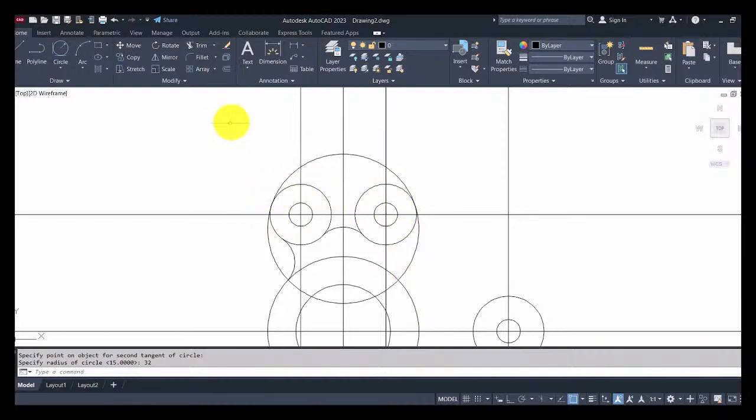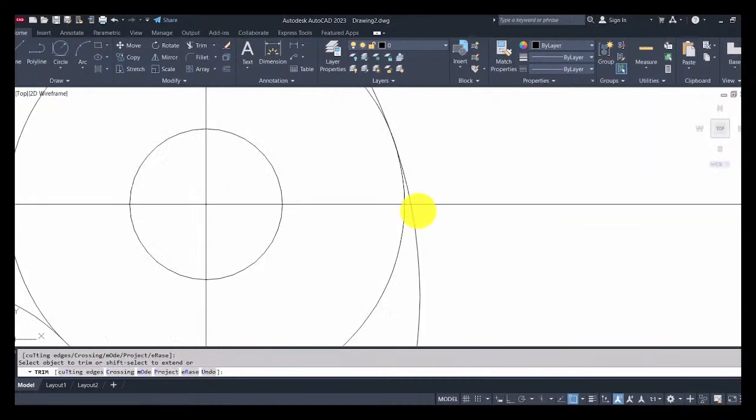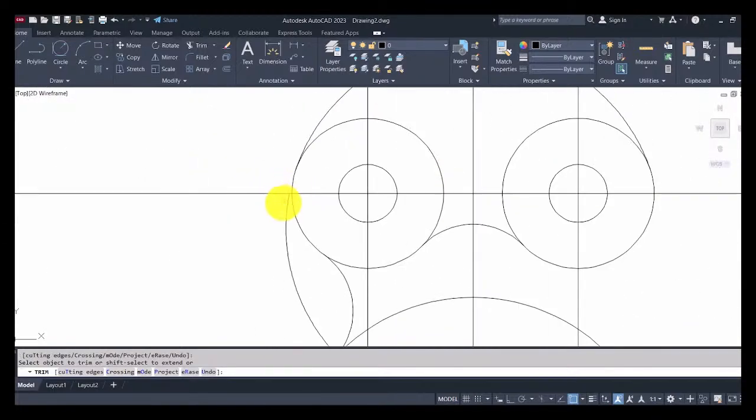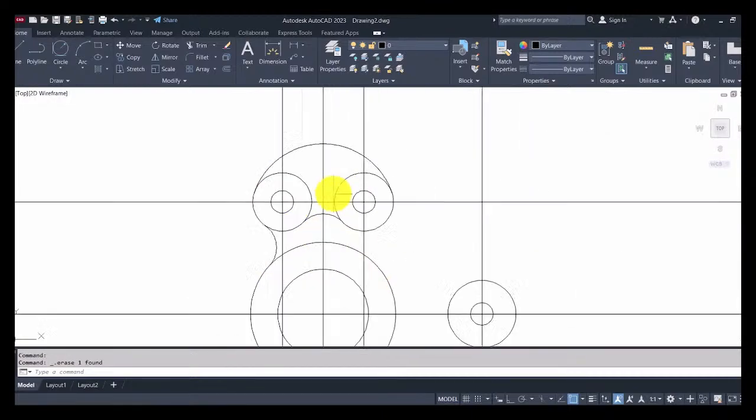and it's well formed. So next I'm going to trim off the unnecessary lines that have been created. So I pick trim. So trim, I press enter on my keyboard, then I trim off unnecessary lines formed. Okay, so I can easily delete this part. So that has been done.